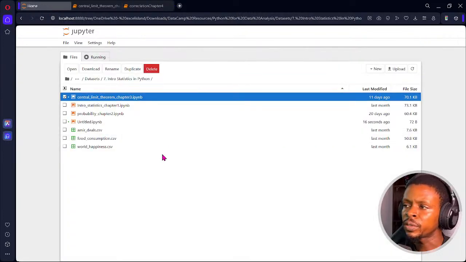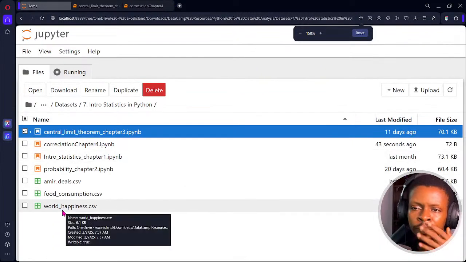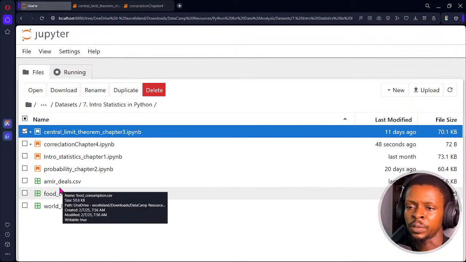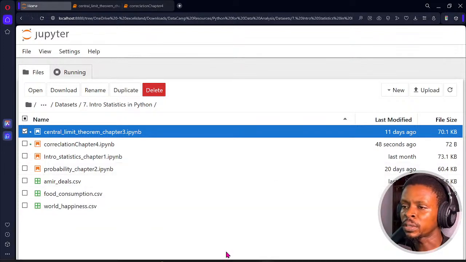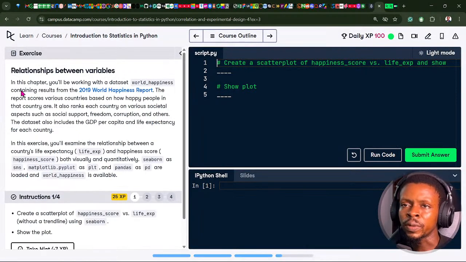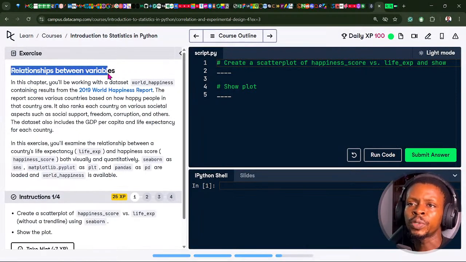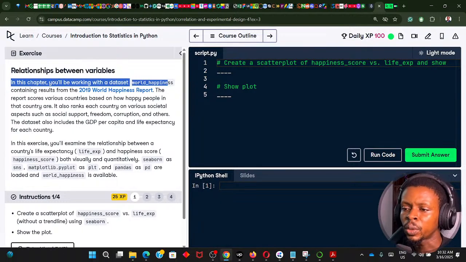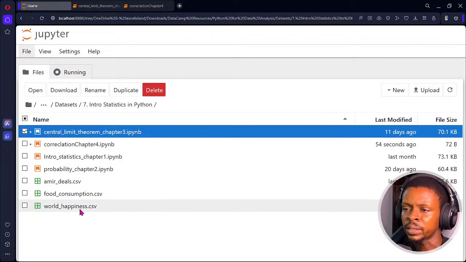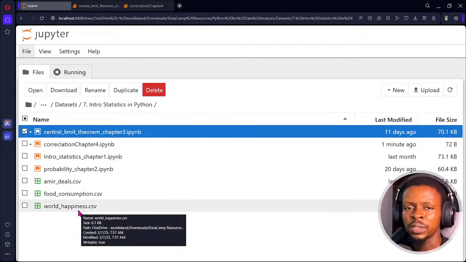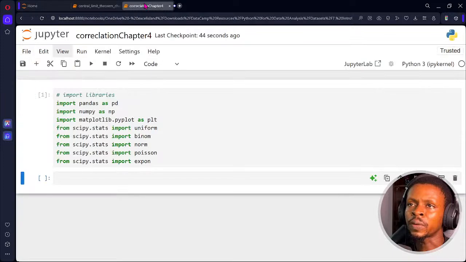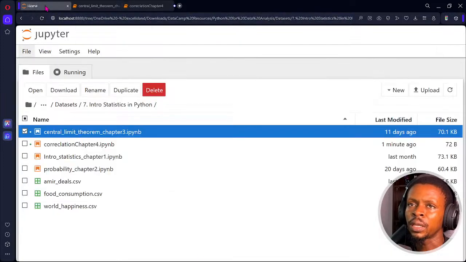So this data set that we're going to be using, this world happiness food consumption that we used in chapter 4, is already linked under the YouTube description. So you can just download those resources there. So let's continue. Let's see what we need to do here. So relationship between variables. In this chapter, you'll be working with the data set world happiness. So we have access to the world happiness data here. There's a link under the YouTube description to download this world happiness CSV that we'll be using in our correlation lesson.